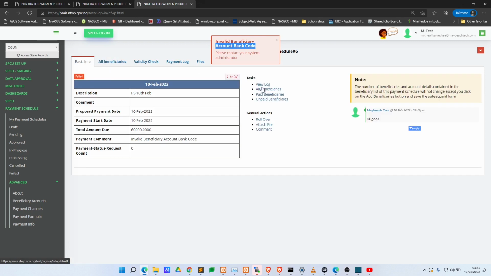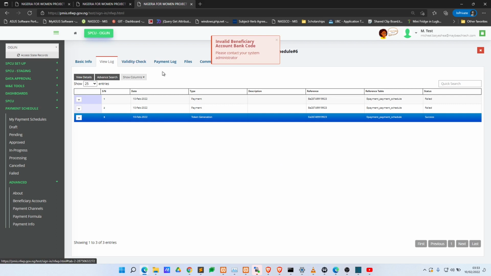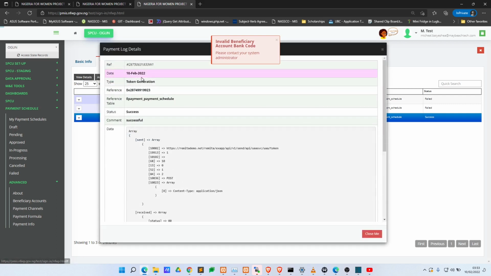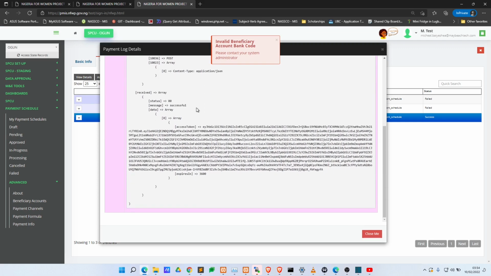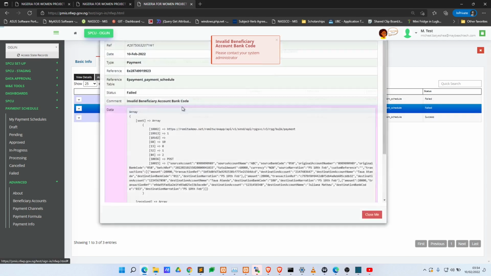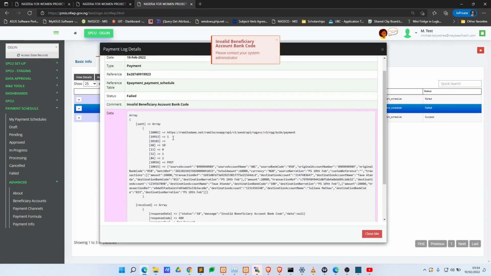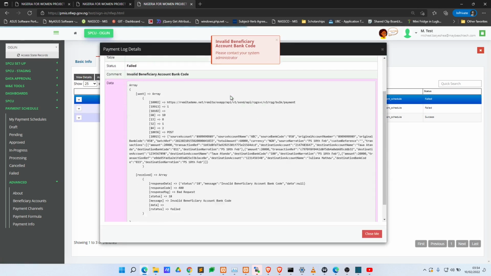So after payments, we can also view the log of the payments, and we can view all the requests that were sent to Remita or to the payment gateway that was used. You can view the details of that request. So this request was a token generation. You can see what was sent and what was received. So in case we want to debug further.